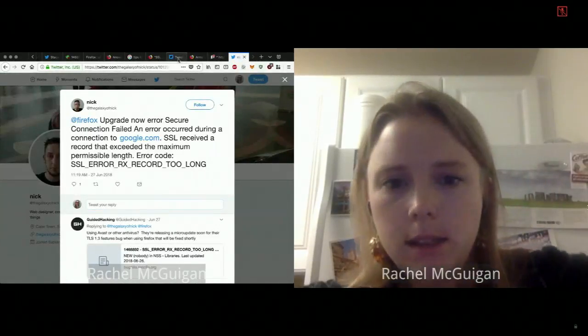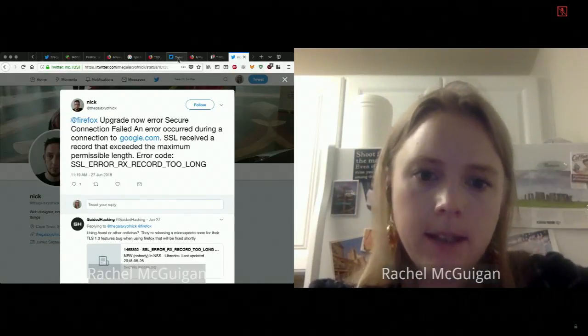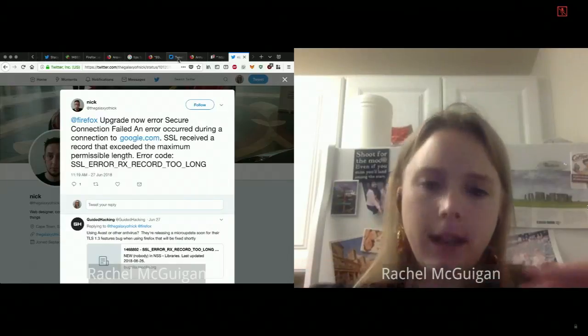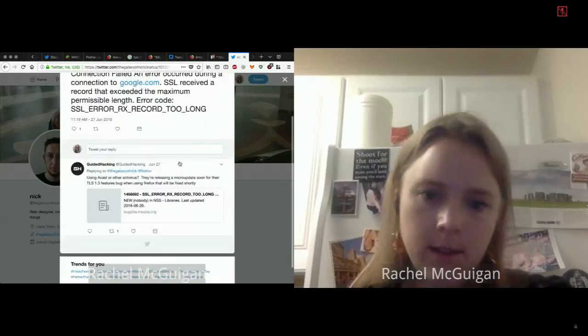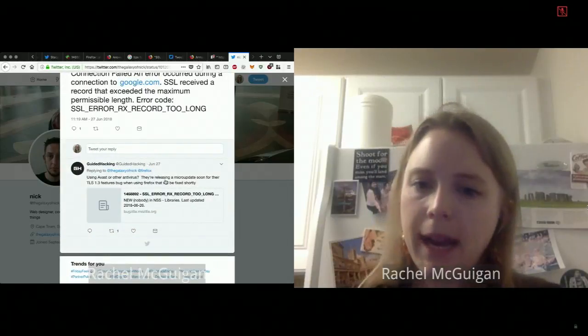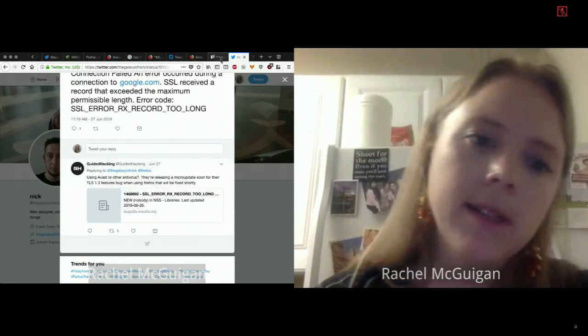So this is an example of one of the top issues that we're having in the last 24 hours, the SSL error record, RX record too long. So someone has already gone in, and Avast is already pointing people to, hey, it's not Firefox, it's Avast. Please make sure that you update your antivirus.